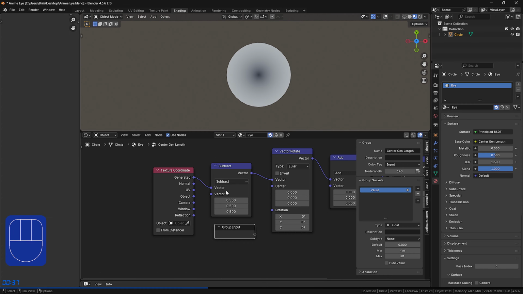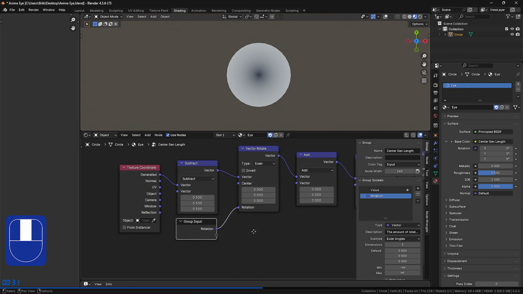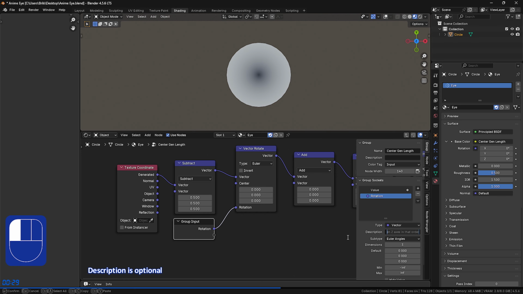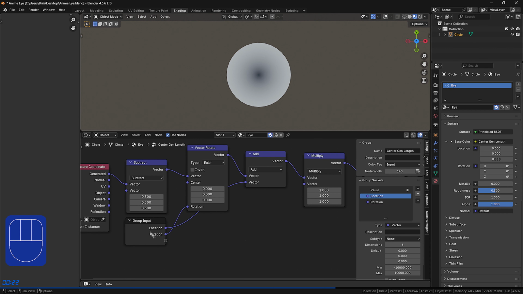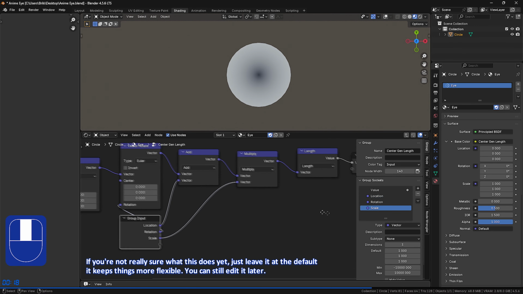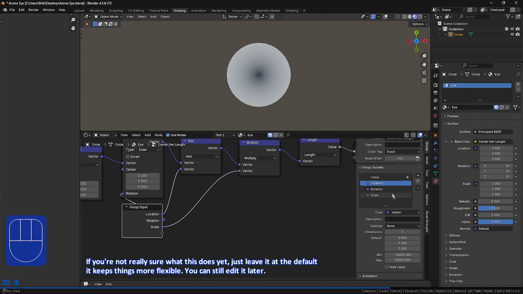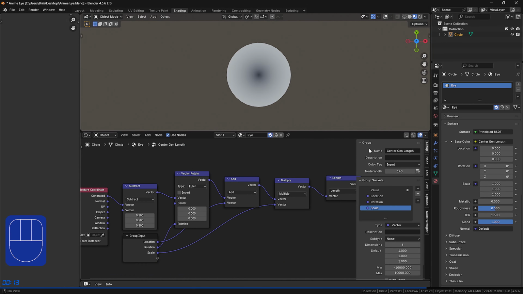I'm not going to add input for the centering subtract. You can add it if you want. We're going to add the input for the rotation. Then I'm just going to delete the description and leave it empty. Then the add node, and then rename it to location. Then lastly the multiply factor for the scale. In the group sockets input, you can modify all of the default values and their min-max values if you want, but I'm just going to leave it as is.